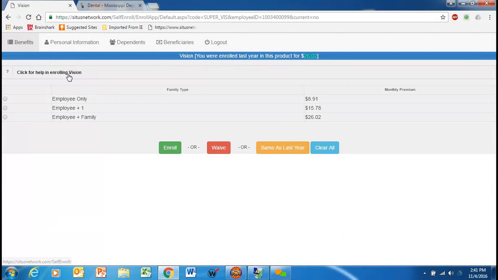It takes him to his vision. Again, if you want to know more about your vision, you can view it right here. You can see what his election has been in the past. He can enroll, he can waive, he can do the same as last year.